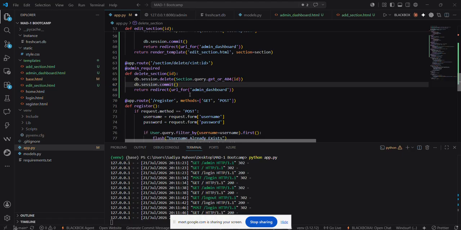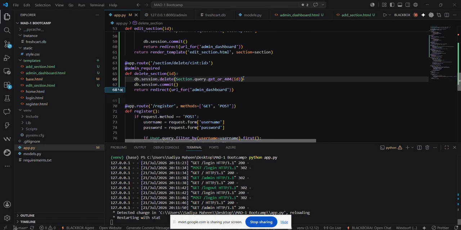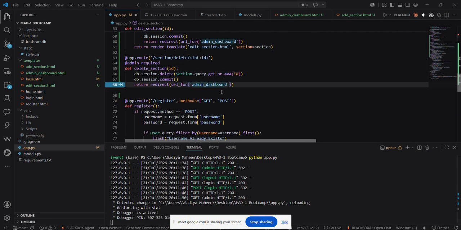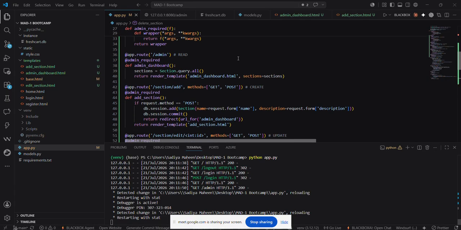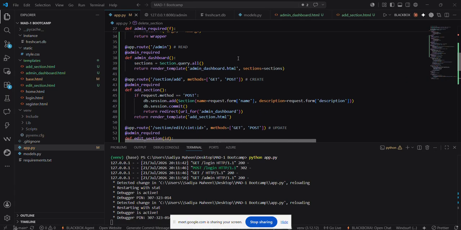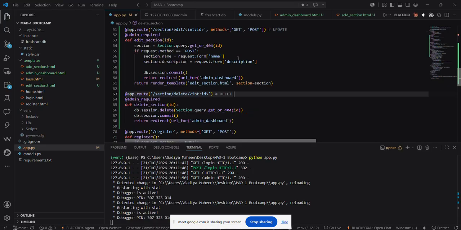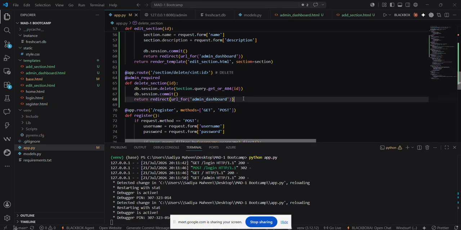So these are the three endpoints that are required. Yeah, so these are the three endpoints I just mentioned, and delete over here. So we have all these four CRUD operations working, and we will also test them when we are now going to make changes to the HTML files.